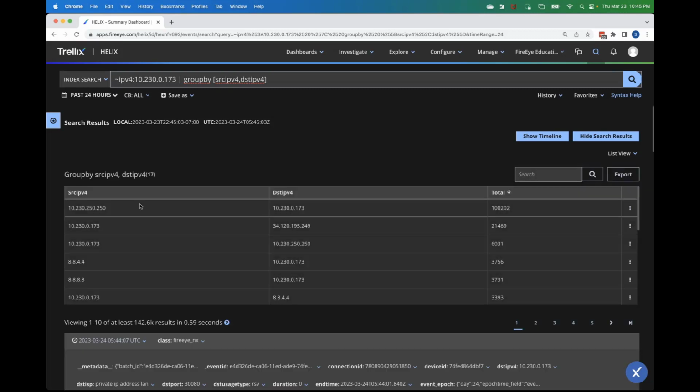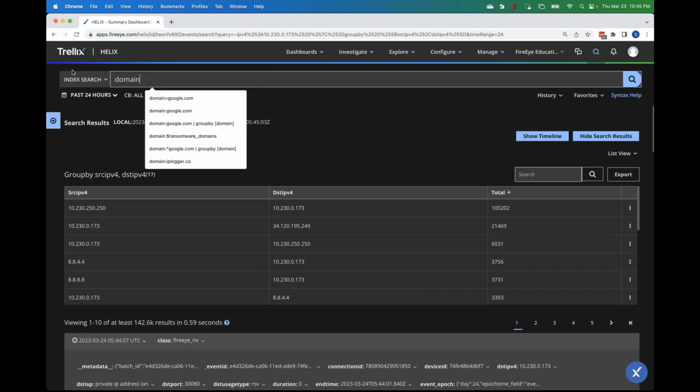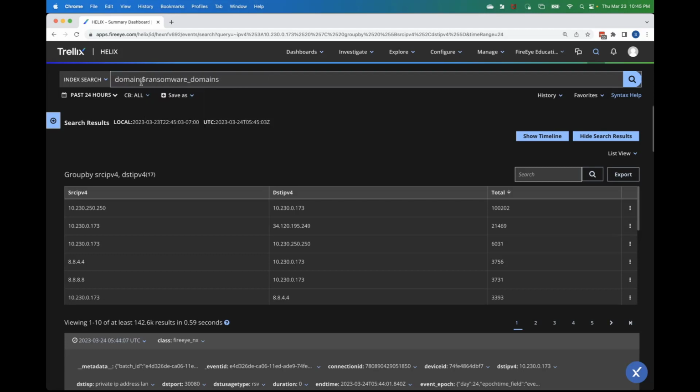And I get a similar set of results here. It hasn't changed much because this maps to that source IP and the destination IP, as we would expect. Now, next, I want to show the list syntax. So I am going to do this domain. I think this needs to be an equal. And the list I have created for this is called ransomware domains.